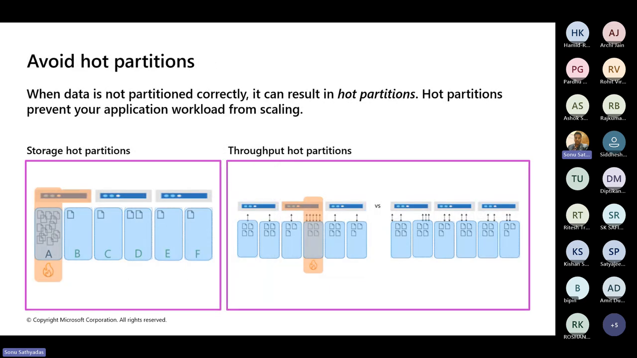So first of all, we have to avoid hot partitions. What is meant by hot partitions? When you select a partition key, it is very, very important that you select a partition key that is scalable. So what is the problem? If you select a key which is not distributing the data equally across partitions, then it may create hot partitions.